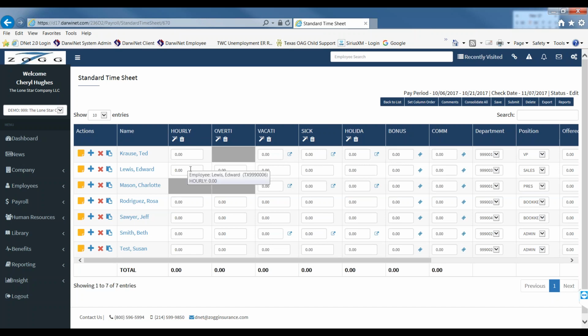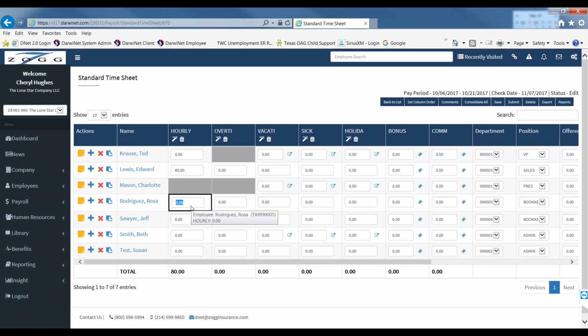For example, anywhere it's grayed out, these are salary paid employees, so there's nothing you need to enter in the hourly columns for them. But for any of these that are open, you go in and enter their hours, depending on how many hours they had for that pay period. Then you can tab over, or you can just go down to the next employee and enter their hours, whatever they have, just like before. So you enter in whatever they need to be paid for this specific pay period.